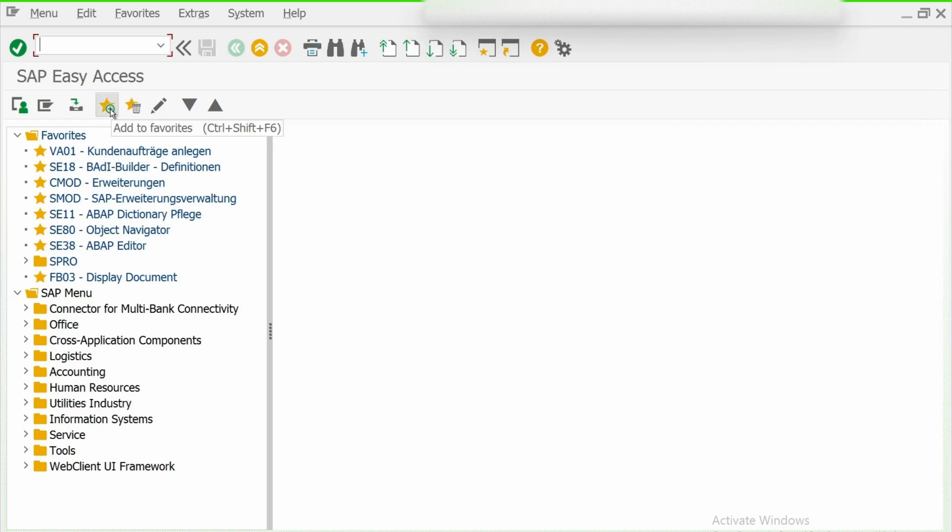So this is used to add to favorite, which we have already seen under this favorites. And then we are having delete, which we have already seen. You can click here, you can delete, or you can add. And now this is the change favorite. You can also change. So these three icons are similar to this favorites only. And this is move favorite down and up. And this is the main screen, the application screen.